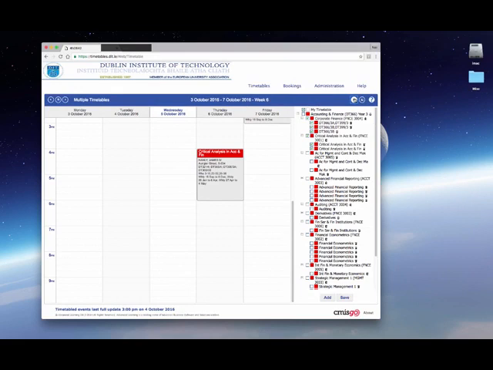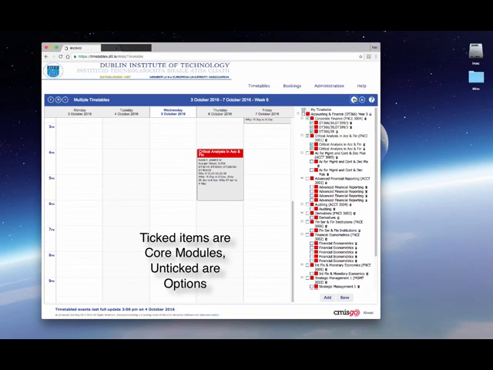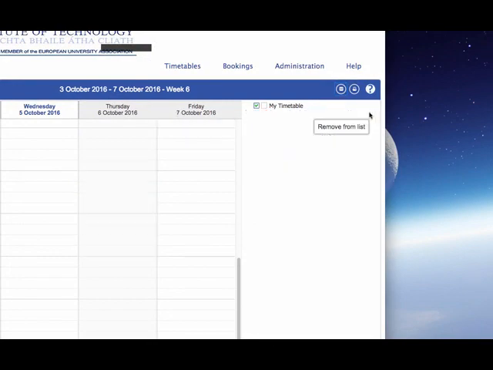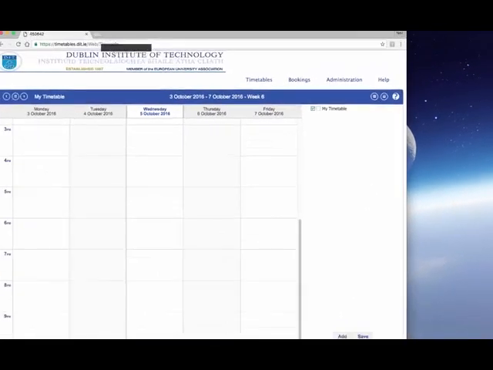If it is your first time to access the system and there is previous information here, it is important that you delete this and select the correct timetable so your information is correct going forward. To do this, click on the trash icon and now click Save.